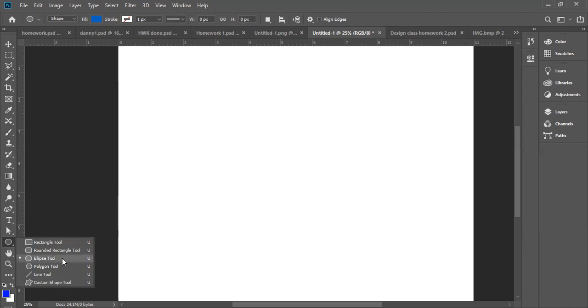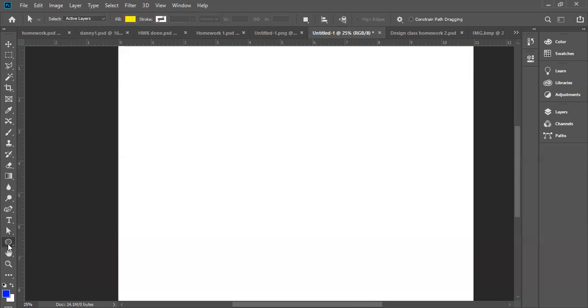What about right click? Right click works as well. Like I said, there are at least 2 ways to get anything done in Photoshop.